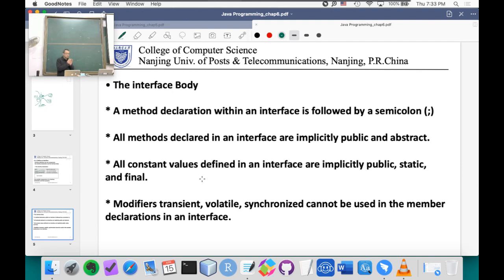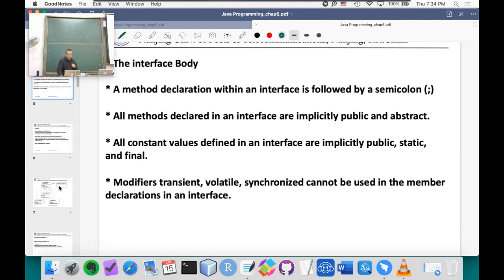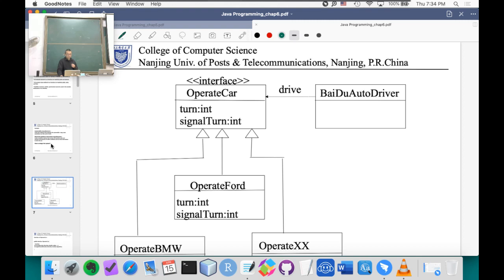So it's just no method body. Simply use a semicolon at the end of this interface method. So that is the grammar of this interface. And next, we'll give an example.